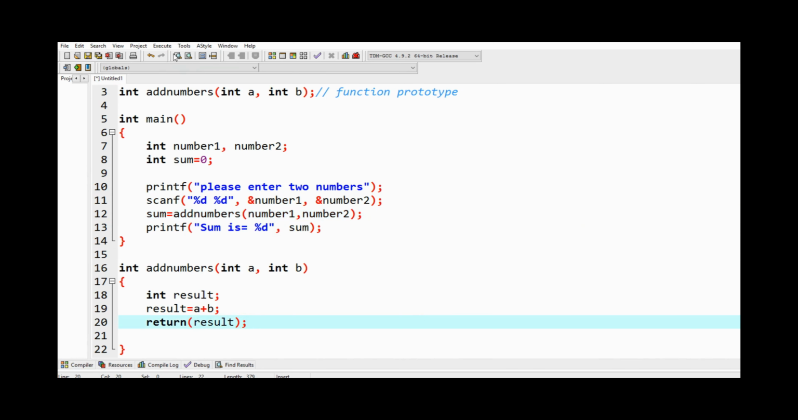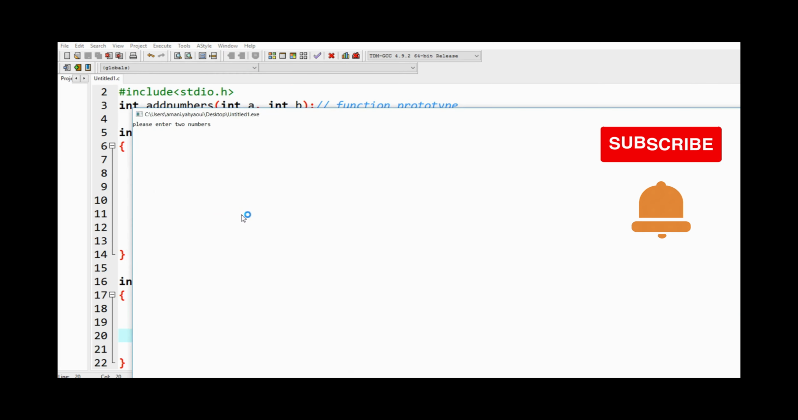Let's execute the program. Here, in the execution result, we have please enter numbers, for example 2 and 1. So sum is 3. The program is working normally like we used to do.